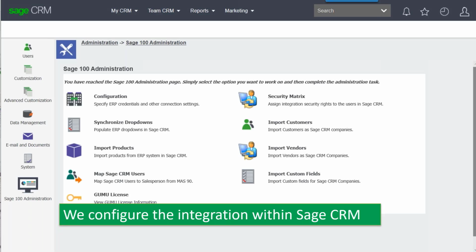Couple slides here. I've dove in, not to the user experience. For some strange reason, I've started off with behind the scenes. I've opened up Sage CRM and I'm looking at an administrative panel.